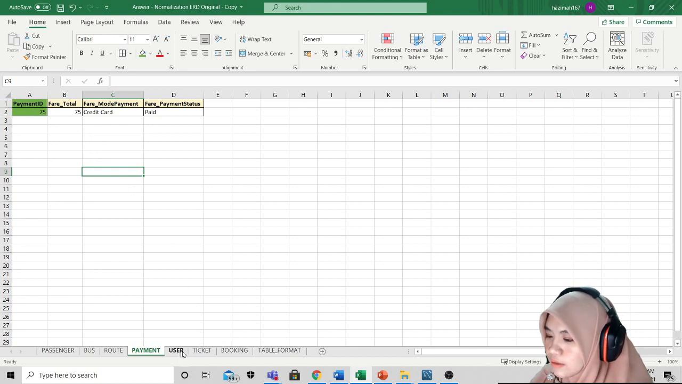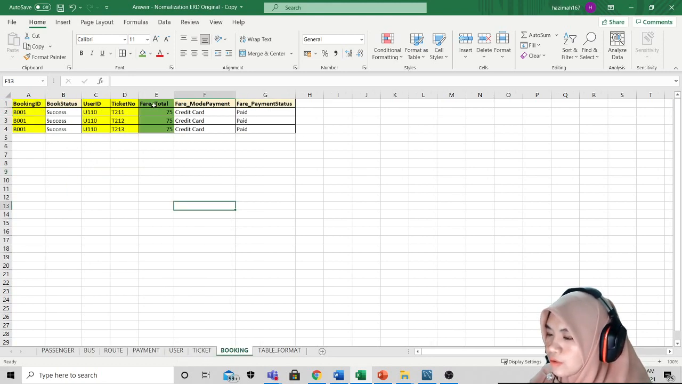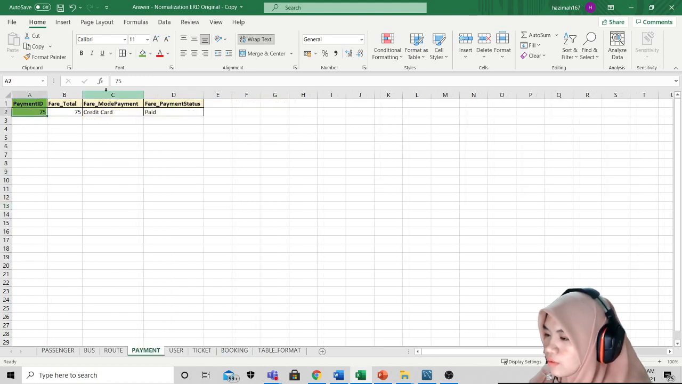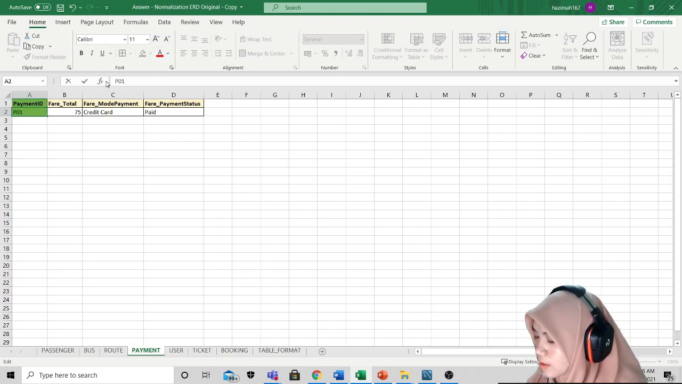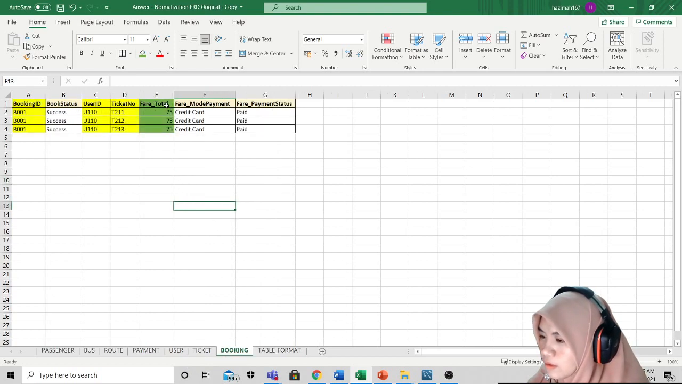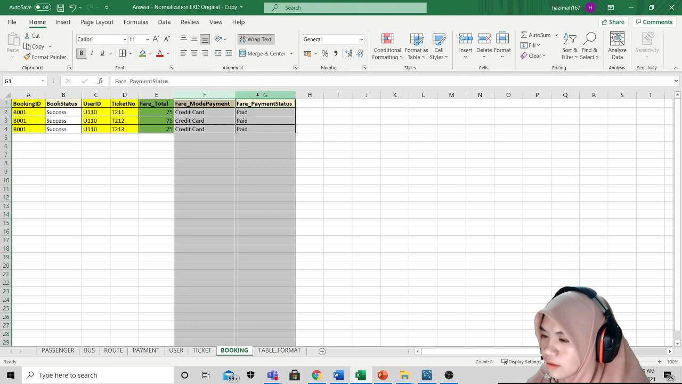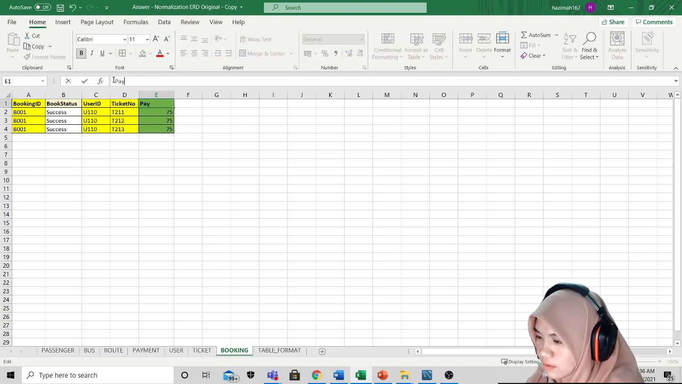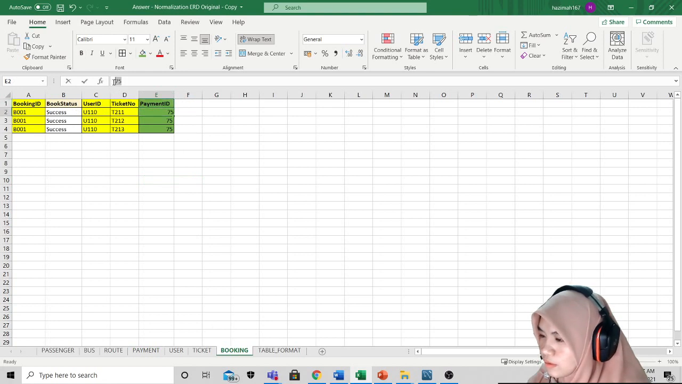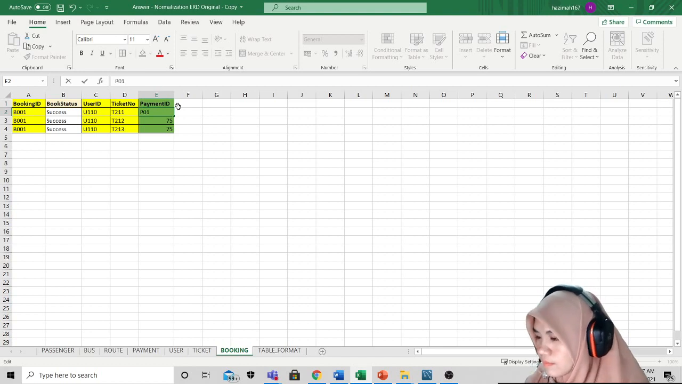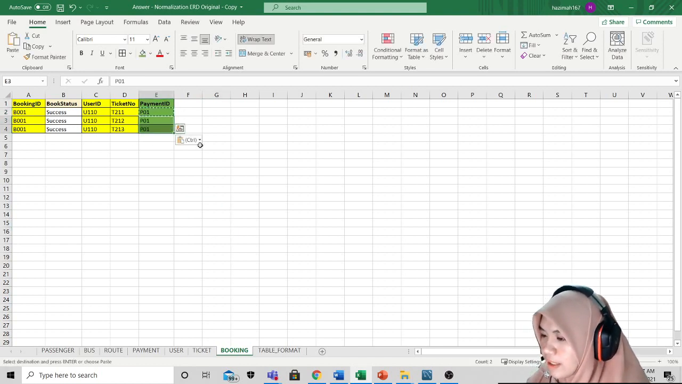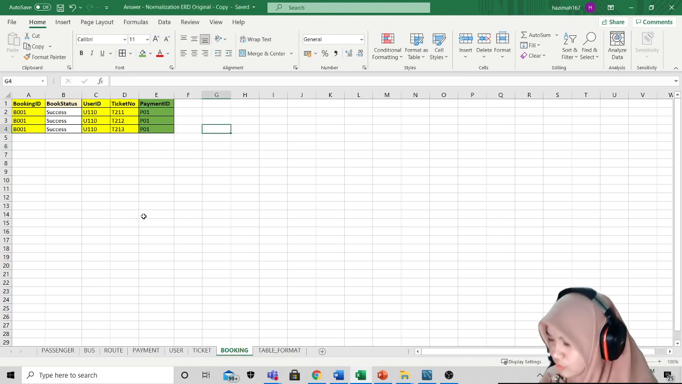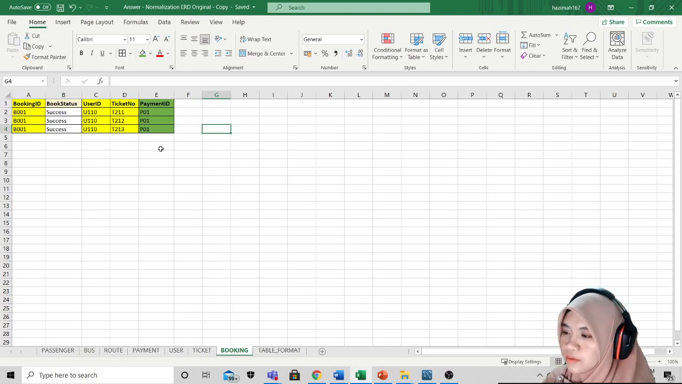So creating a payment ID here, and the original table booking will contain, because it's now payment, let's say P01 as the payment ID. So in the booking table, I will eliminate this and name it the payment ID, alright, and give it P01. So payment ID here will become foreign key, right? So if you remain the rest of the information here, there will be no problem, right?